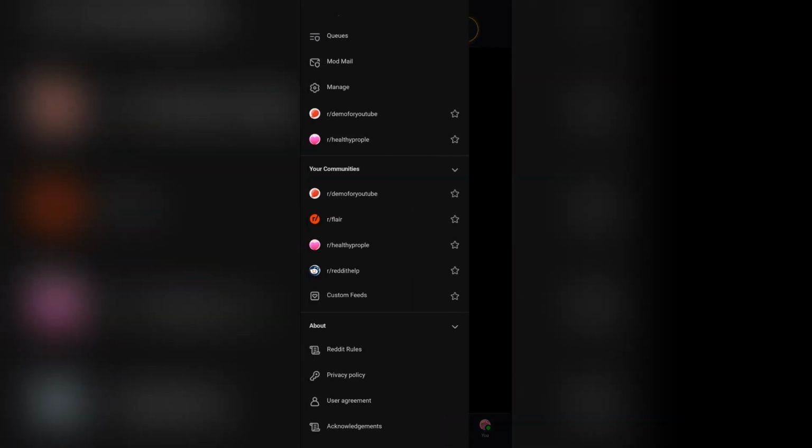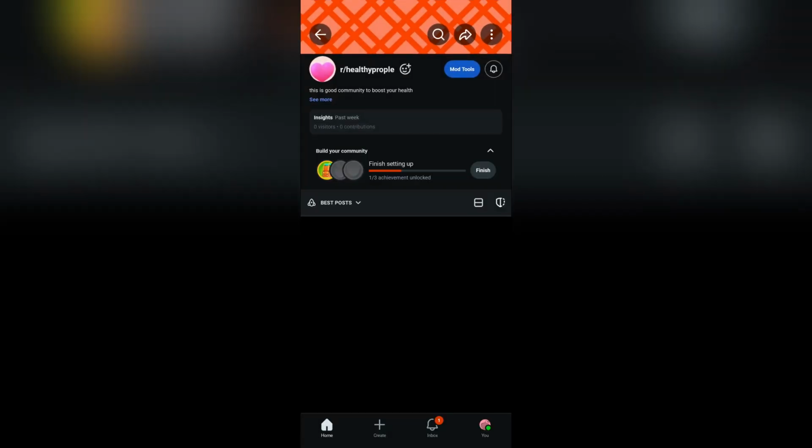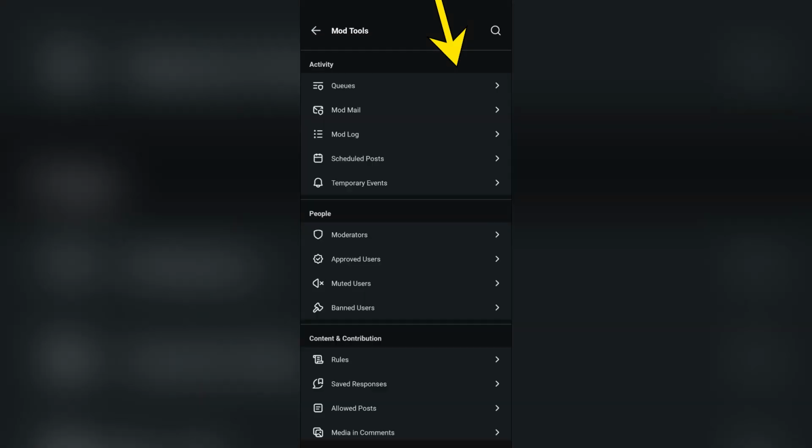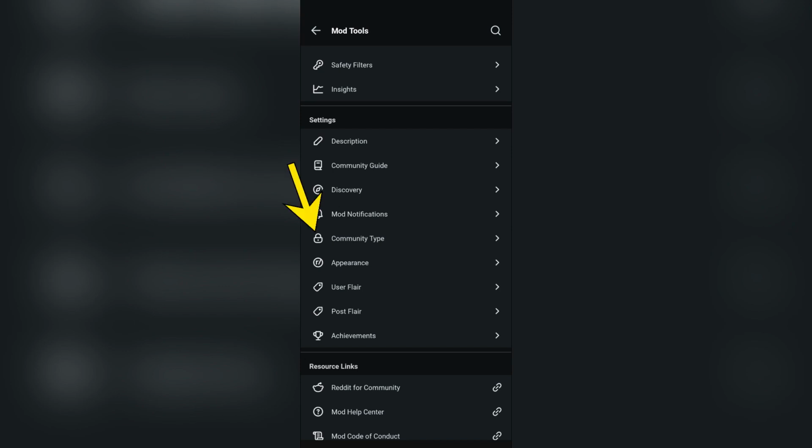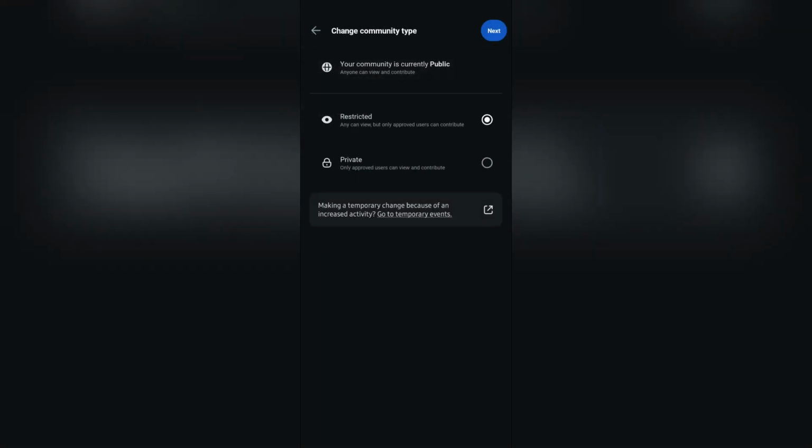Now, in order to do that, just simply go over to the community which you would like to delete. For example, I want to delete this community. In order to do that, you just simply need to kick out all of the members of the community at the very first, and then go to the mod tools, and under that you will see the option of settings, and then go to community type and then set it to private from public.